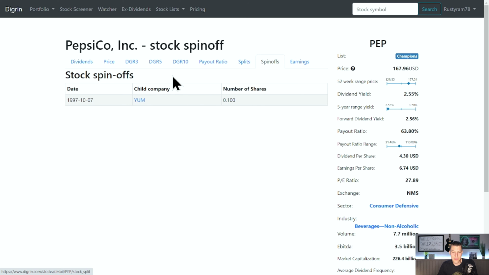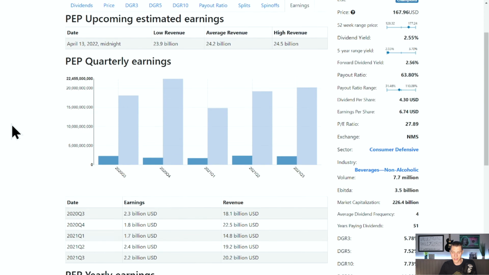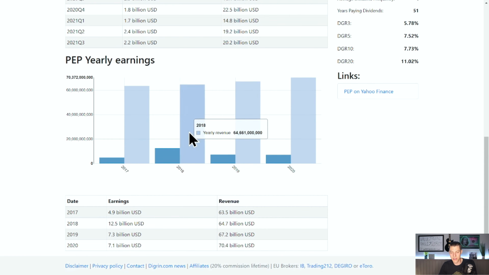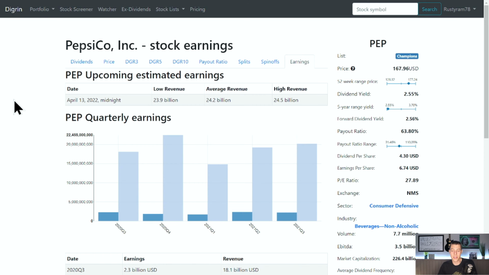Now we've got spin-offs, where you see in 1997, they spun off Yum Brands. It was called Tricon, but it did become Yum Brands. That's really neat. And the earnings will show you all the quarterly earnings that you would like to see, their yearly earnings. Just really nice amount of information on Digrin.